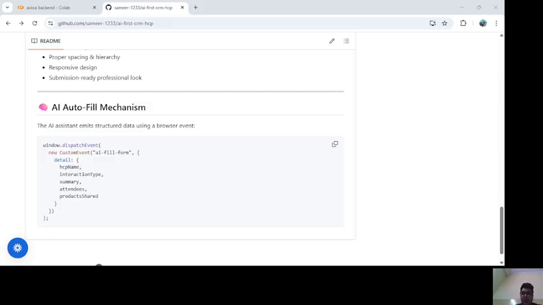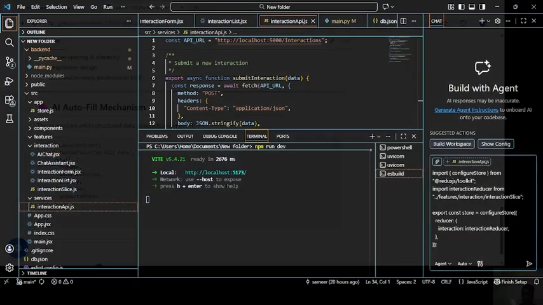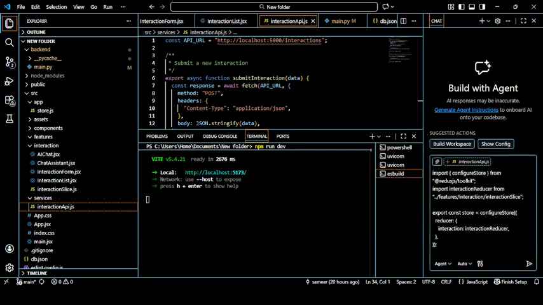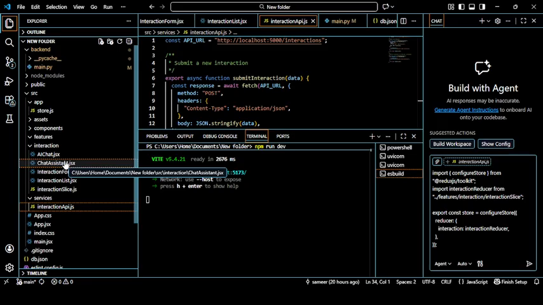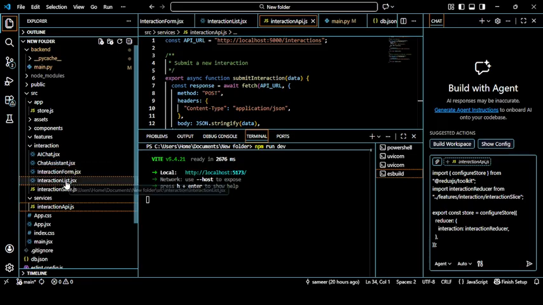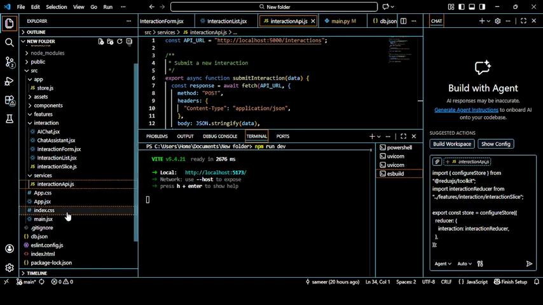Now, as I move further, I will open my VS Code, that is the front end project. So as you can see, this is my front end project, and these are the folders that I have made here. You can see main, public, SRC, source code, app, JS, store, components. Under interaction, we have AI chat, chat assistant, interaction form, interaction list, interaction slice, and for services, app CSS, app JS, index CSS, main, gitignore, and further, db JSON, and all that.